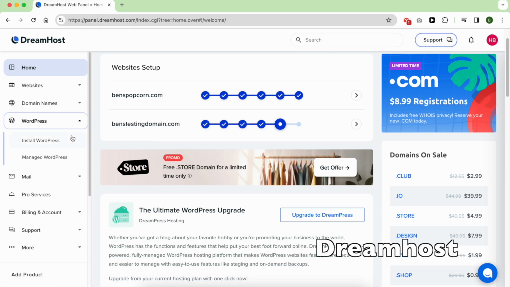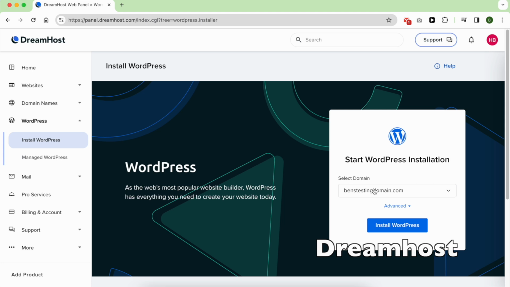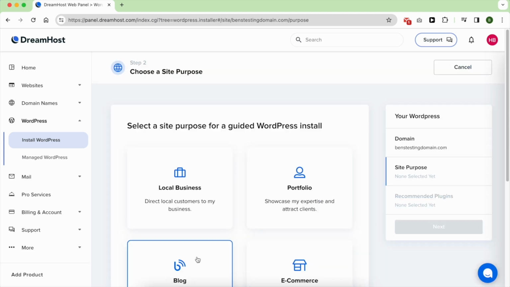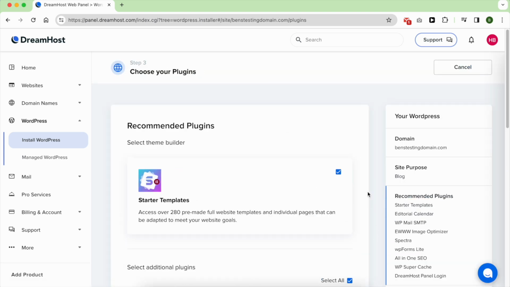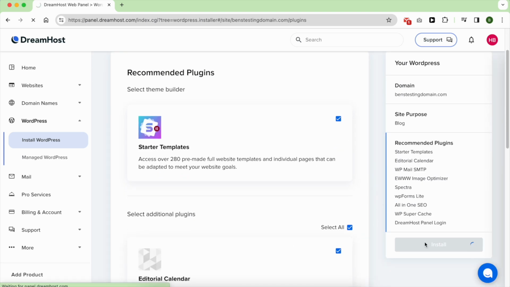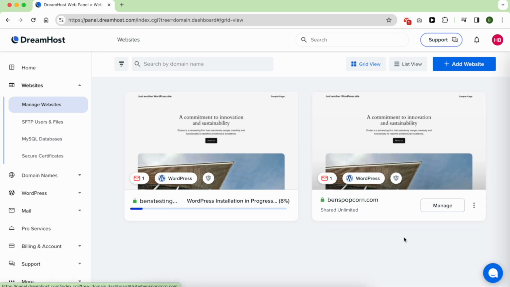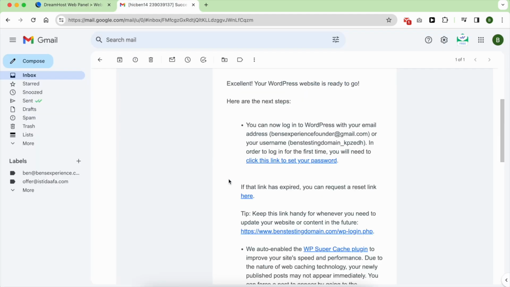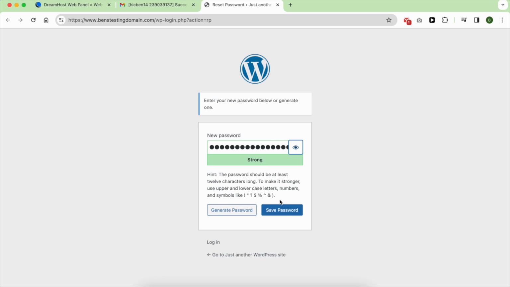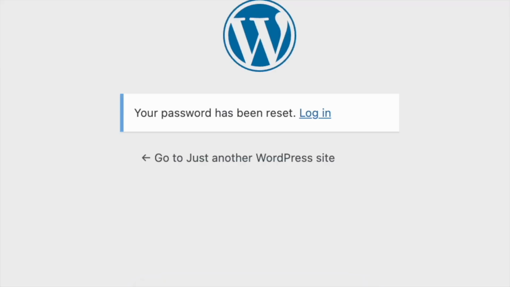DreamHost made installing WordPress straightforward. All you have to do is click on Install WordPress under WordPress, select your domain name, hit install and wait a minute. After that, you will receive an email confirming your installation and letting you set your WordPress password.